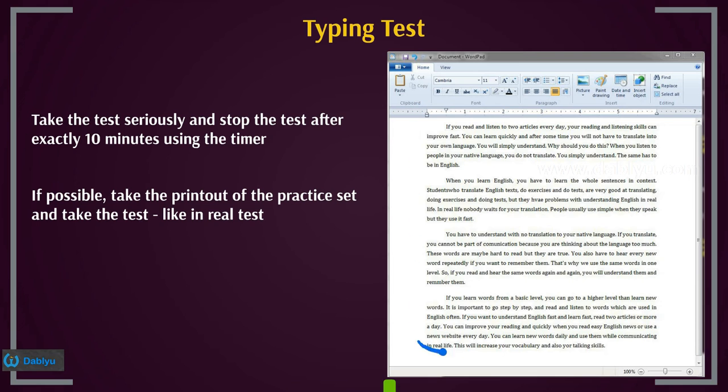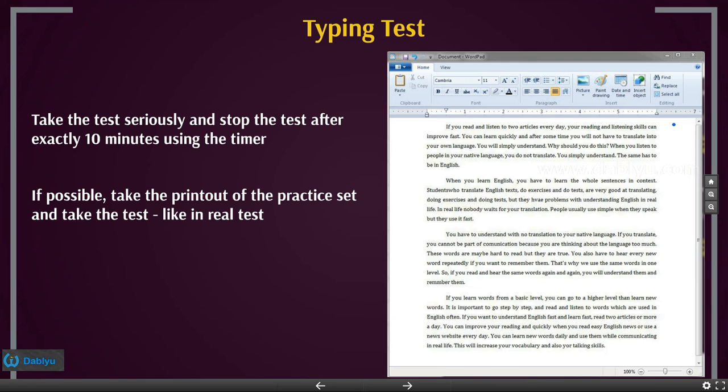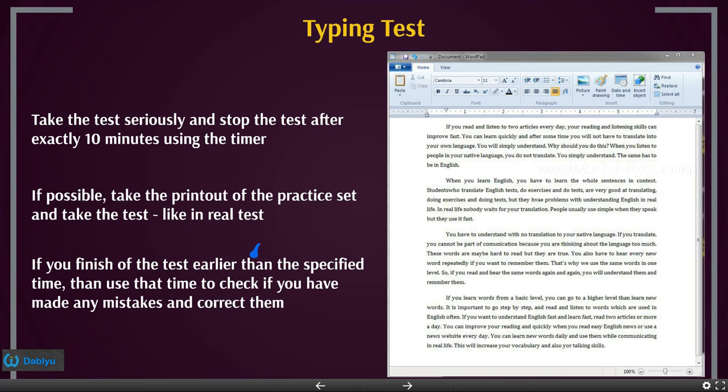So once you type all this, if you have any extra time remaining, suppose you complete this in exactly 8 minutes, you can use the remaining 2 minutes in identifying the mistakes and correcting them. Remember, even in exam, if you finish your exam earlier, use that extra time for correcting the mistakes. Okay. So use that extra time for checking and correcting the mistakes.